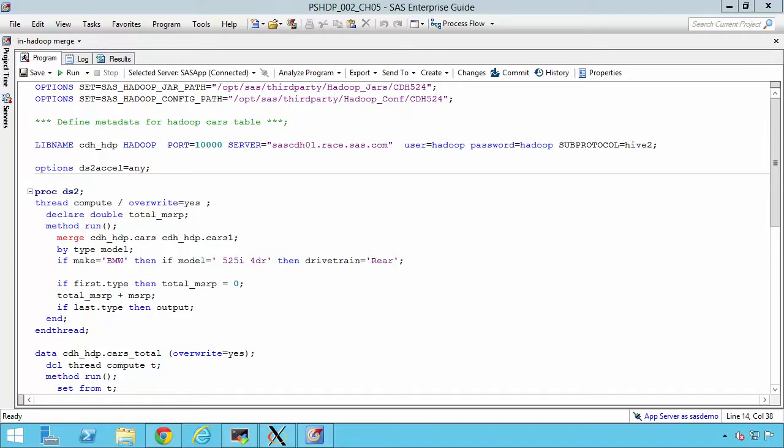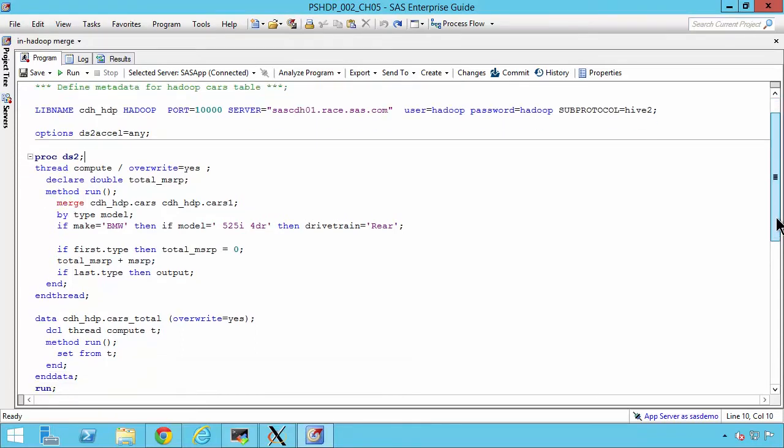In any case, we're running the code here through Enterprise Guide, which is communicating with our SAS server on Linux, which is communicating in turn with our Cloudera Hadoop cluster. At the top of the program, we see some options defining connection to our Hadoop environment. And then we see a library created to Hive on Hadoop. The Code Accelerator logic is contained in PROC DS2.